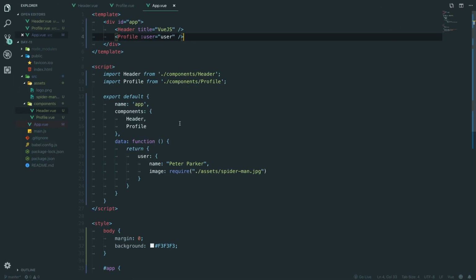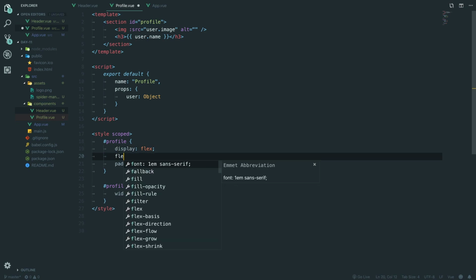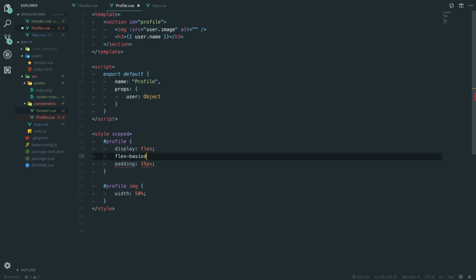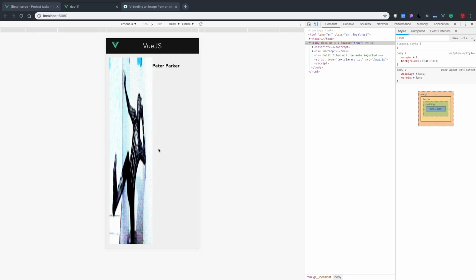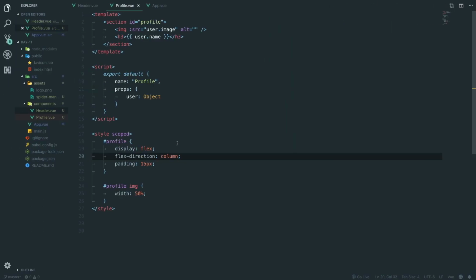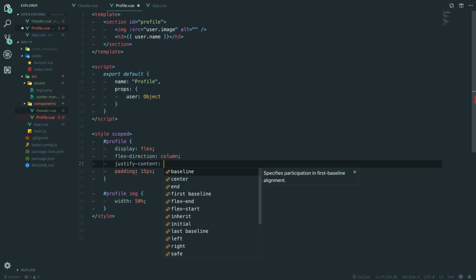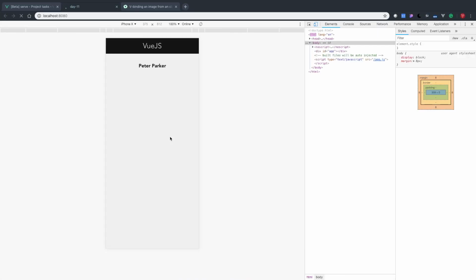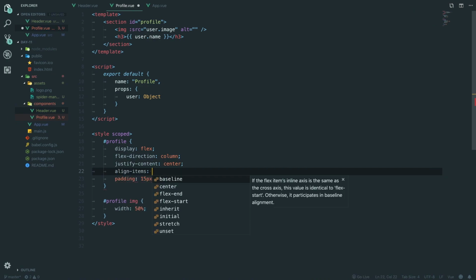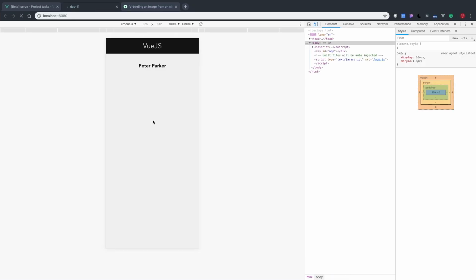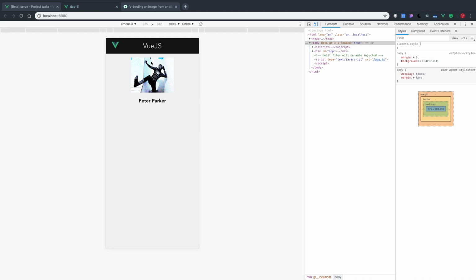If we go over here, as you can see, it says Peter Parker, but we need to quickly go in here and we need to go flex-direction column. And there we go. And justify-content center. Oh, and align-items center, my bad. There we go. So there's our little profile bit here. We've got our user picture, which is Black Spider-Man. It's me in a mask, don't tell anyone. And then we've got Peter Parker over here, who's obviously snazzy and does all his stuff.